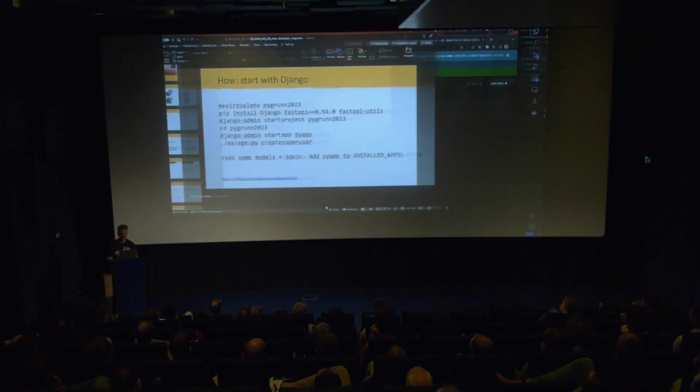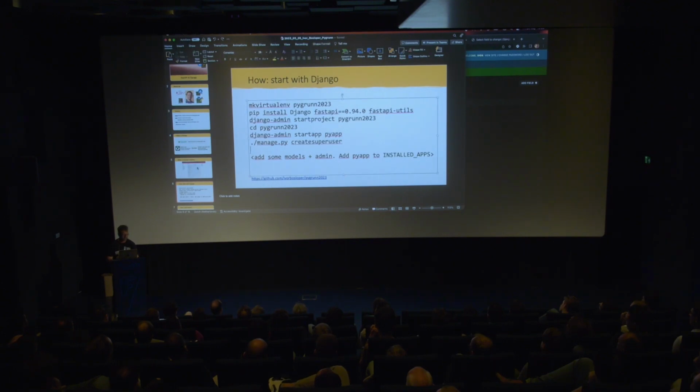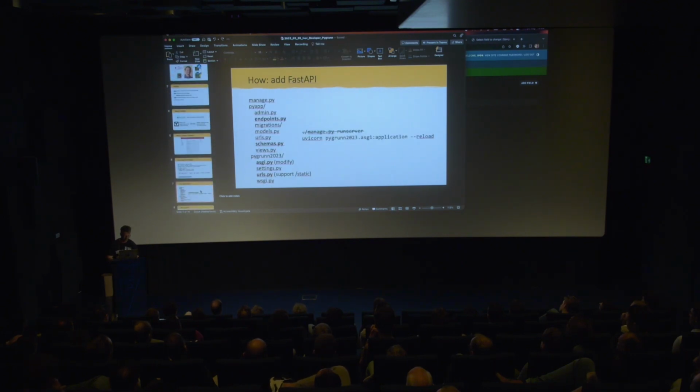I'm changing a few things. So what I'm changing is this. What I do in the second step is add FastAPI, because Django is like it is. For adding FastAPI, I modify a few things.